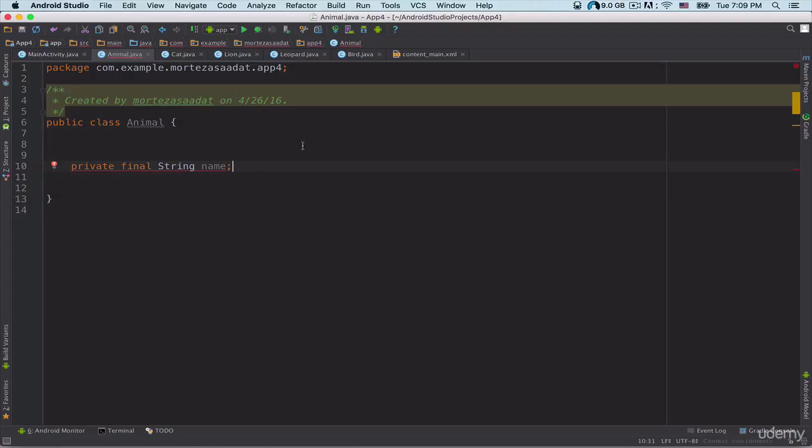So as you can see here, I didn't assign any value to this instance variable because I want to actually show you an important point about constructors in this tutorial. So as you can see, it's now showing us an error. So let's actually hover our mouse pointer over the error area and see what's the error. Variable name might not have been initialized.